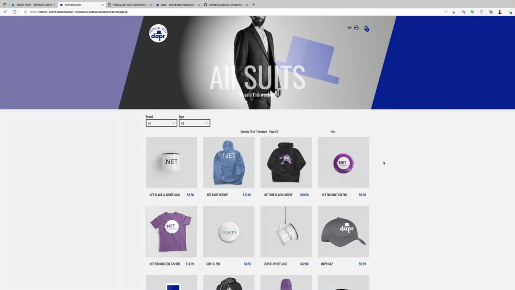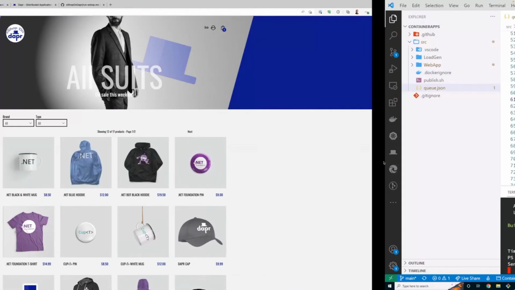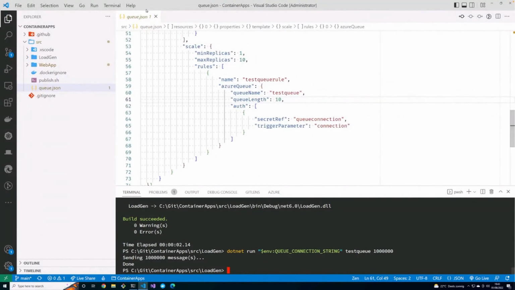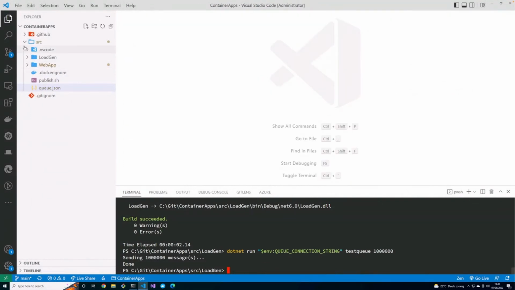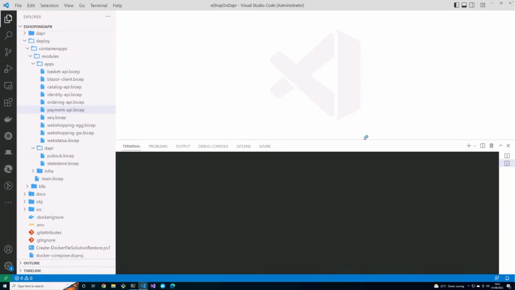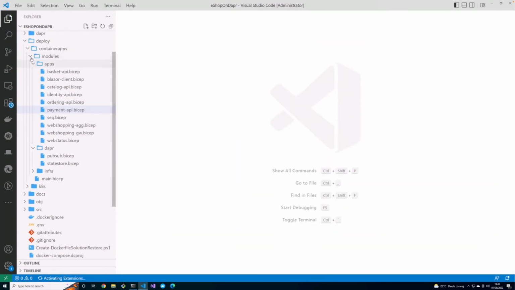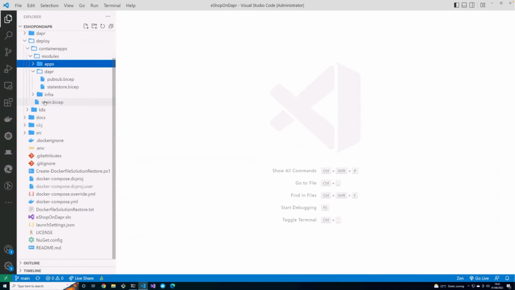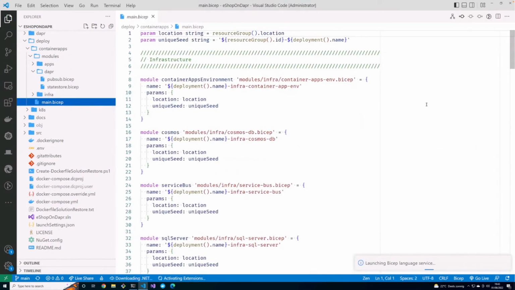Now, let's see what needs to be done to actually get Dapr to work in a microservice application. So let's go back to Visual Studio Code for a bit and have a look at that main bicep file, which deploys the whole thing. I need to change environments because I need to go to a different repository. I believe I called it eShop on Dapr, not on containers, that's the original one. All right, so here's the source code for eShop on Dapr, and here is that main.bicep file.